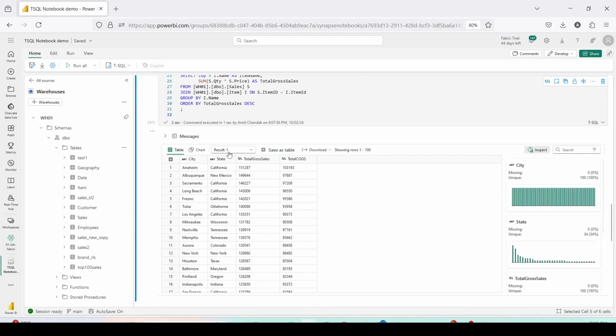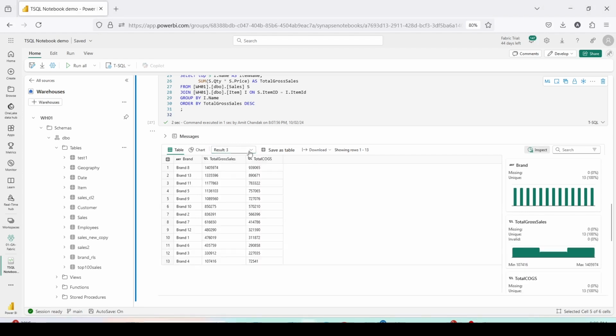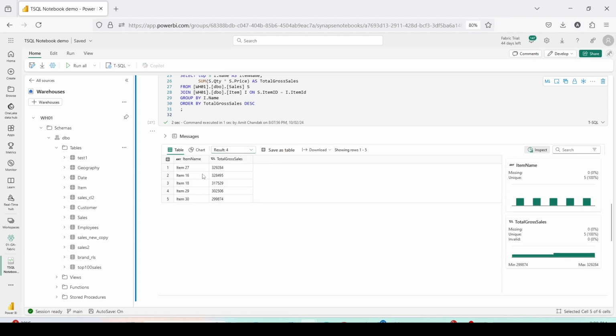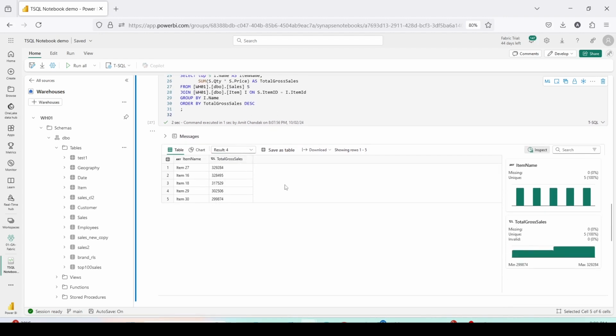Now the result has come, and as you can see, I have multiple results here, and I got a drop down box where I can select the result. So result 1, result 2 you already saw. Let's see result 3. Result 3 is brand wise total gross sales and total COGS, and result 4 is item name wise total gross sales. So these are the queries for that, and we are able to execute it.